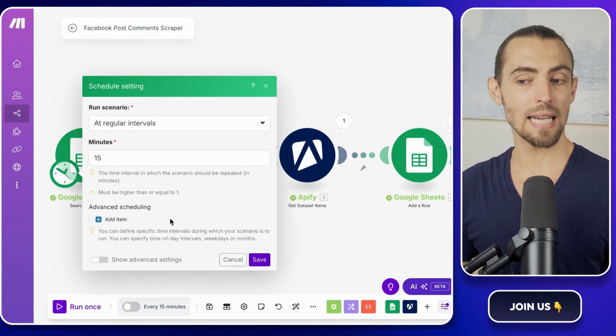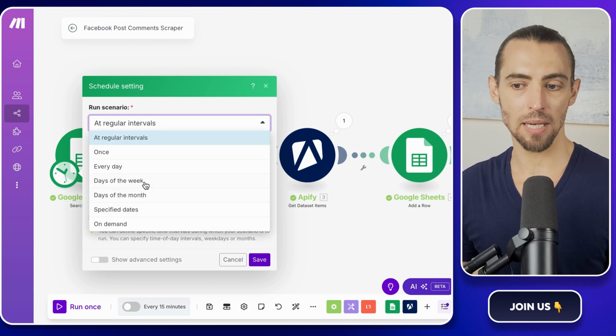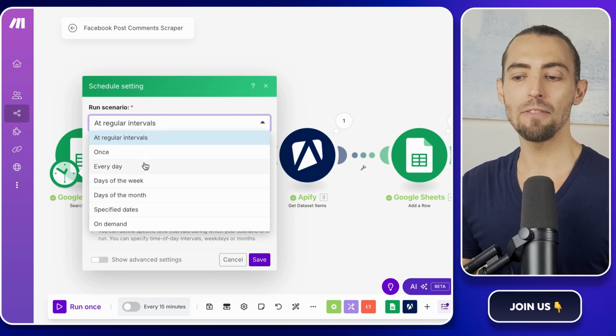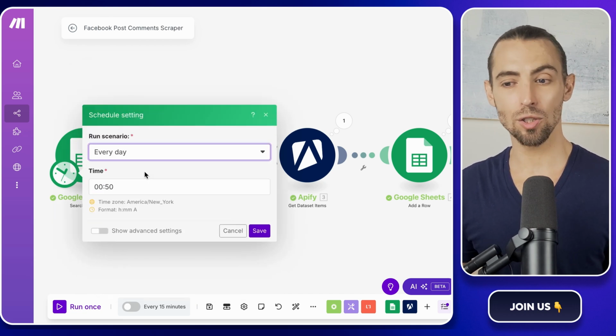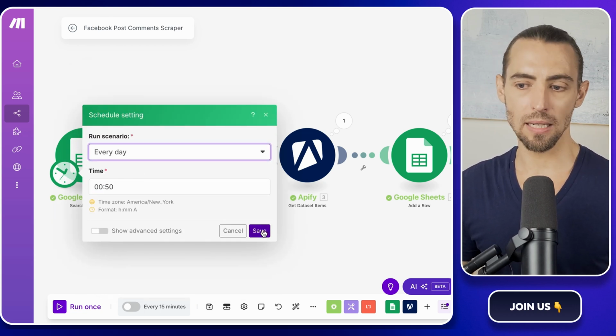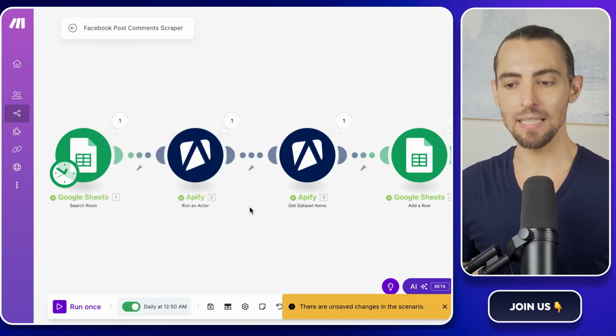You can set it to run daily, every hour, or even every few minutes if you want real-time updates. If you're scraping a high-volume post, running it every hour makes sense. But if it's just occasional research, once a day is probably enough. Once that's set, click activate and you're officially done.